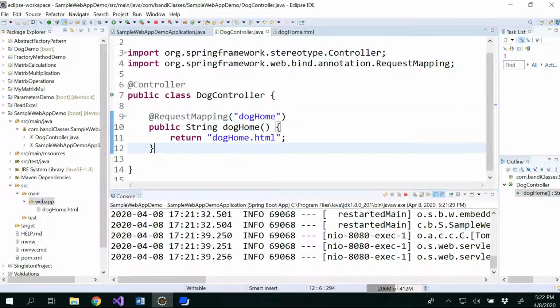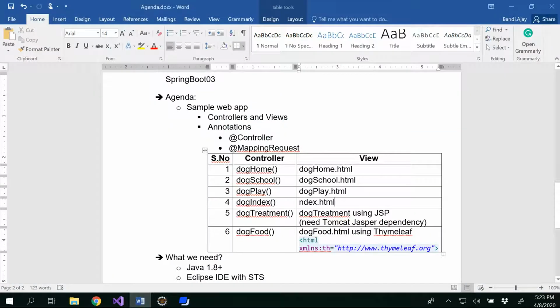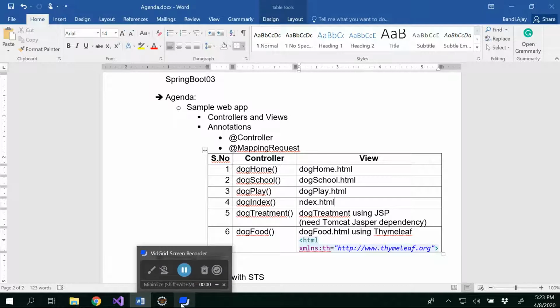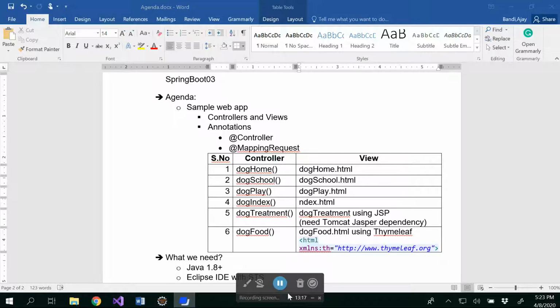Now I would like you to work on the other two things, which are dogschool and dogplay.html. Can you go ahead and create a dogschool controller method and a dogplay controller method, and have some pages where you could write whatever messages you want? Let me pause, and you could write the source code for that.